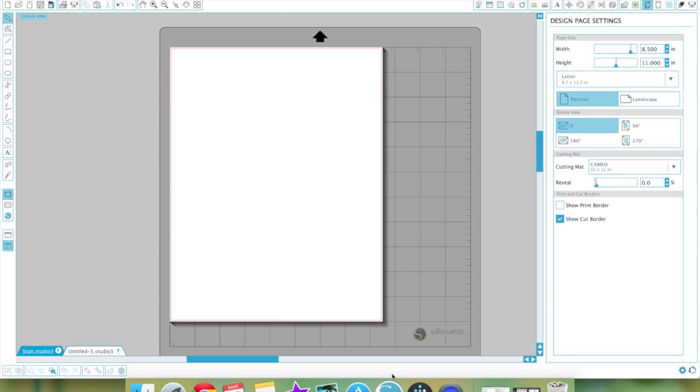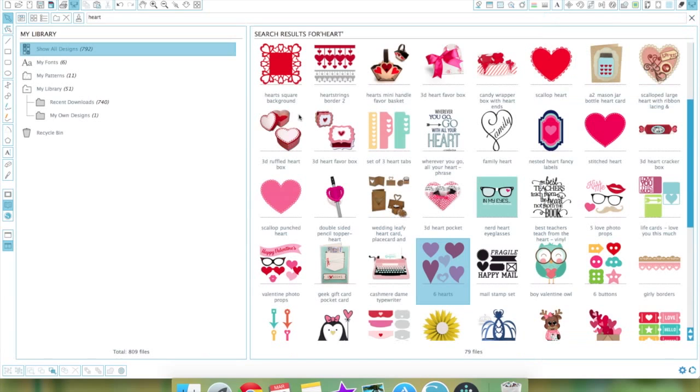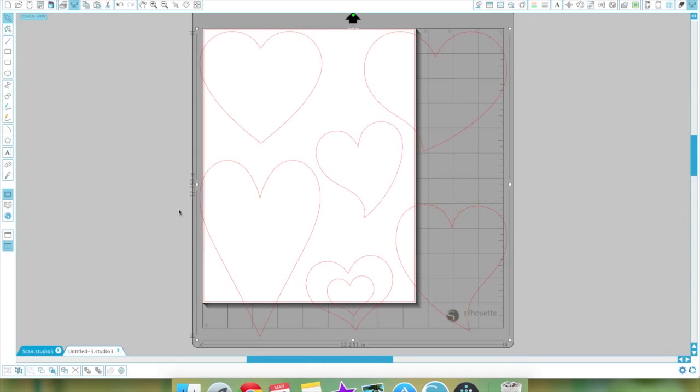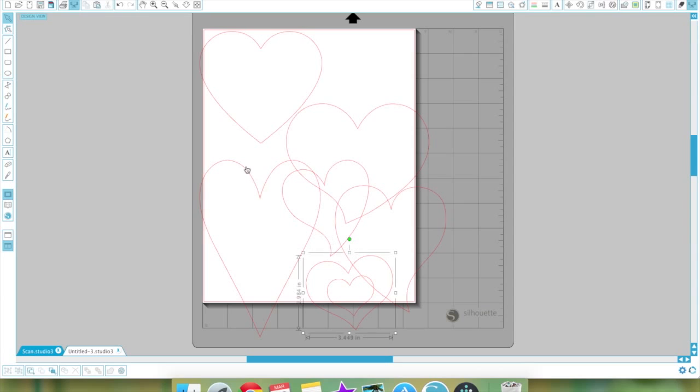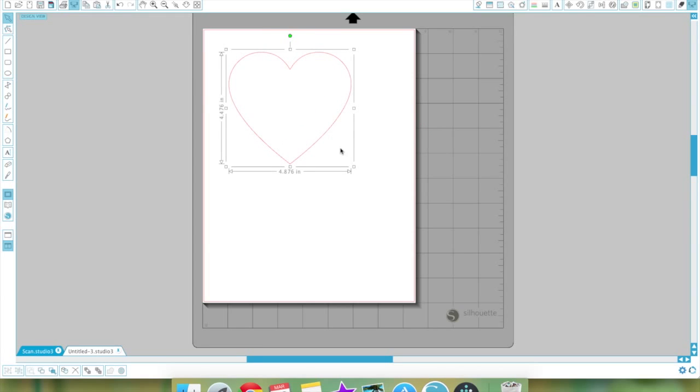I'm going to start with a clean 8.5 by 11 sheet of paper in Silhouette Studio Cameo version 3. I'm going to go to my library and pick an image. In this case I'm going to do hearts. I don't need all of these hearts, so I am going to grab these and delete them really quick here. I'm just going to use that heart that's up at the top, and I'm going to resize it to the dimension that I'd like. I'm just going to pick a random dimension. I'll just leave it there.